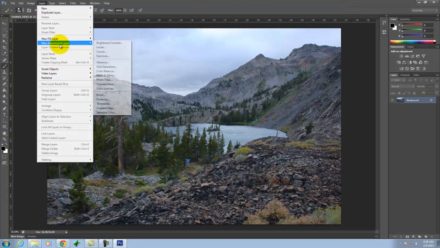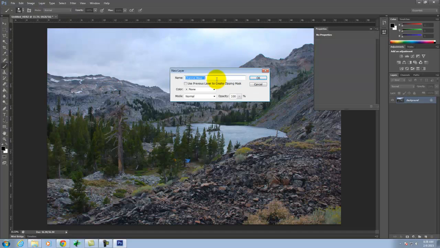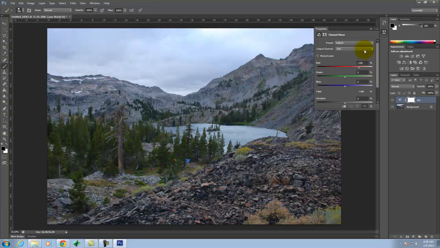I'm going to go to new adjustment layer, and I'm going to go down to channel mixer, and I'm going to call this BW for black and white, and I'll say okay. Okay. Then I'm going to check the box for monochrome, and we see that my image turns to black and white. Again, easy for you to see. And I can also go through my presets and decide which preset makes this look the best.